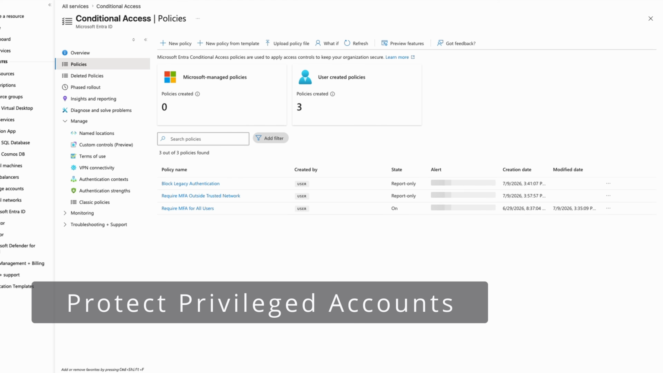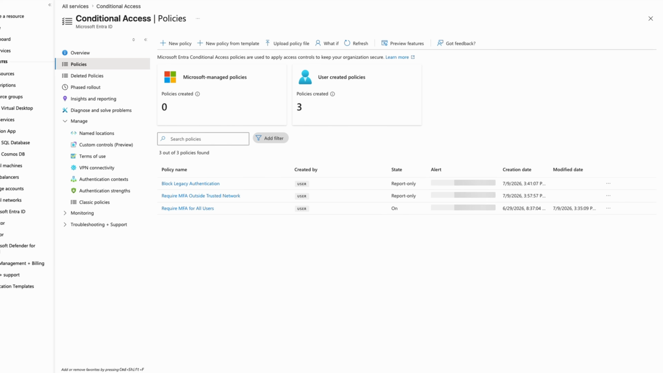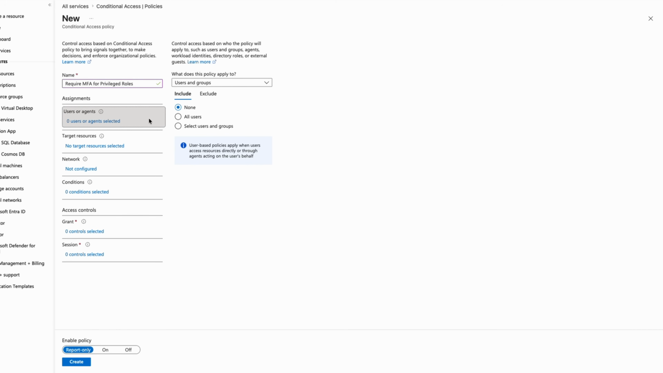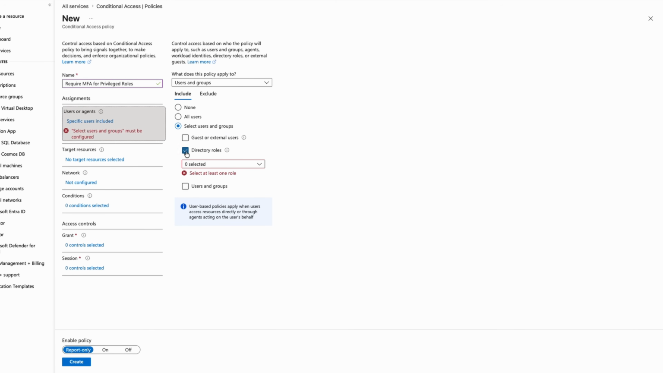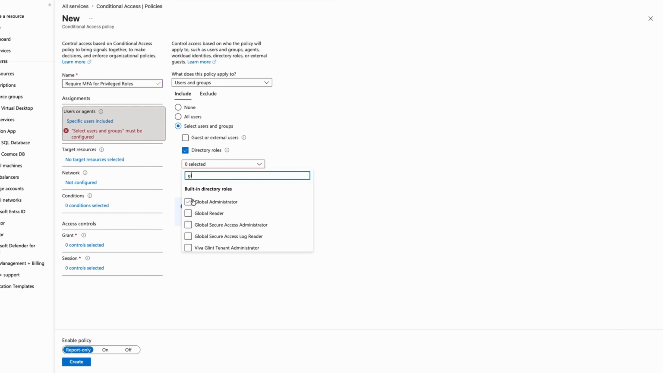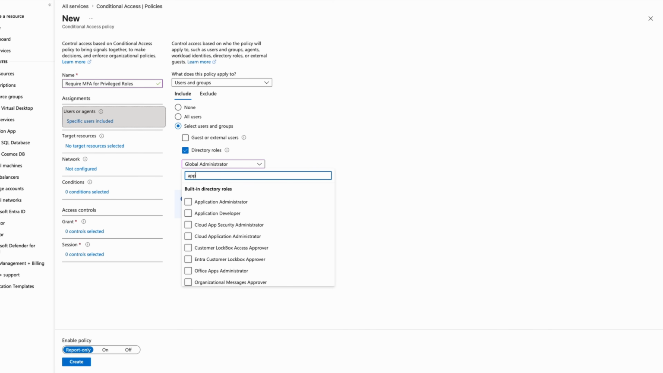The last policy we'll build in this video targets privileged directory roles with stricter MFA requirements. Admins, for example, should always require MFA. In Conditional Access, select New Policy. We'll give it a name. This example will use Require MFA for Privileged Roles. Under Assignments, select Users and Groups, and then select Directory Roles. From here, we'll add Global Administrator, Security Administrator, Exchange Administrator, and any other privileged role relevant to your organization.